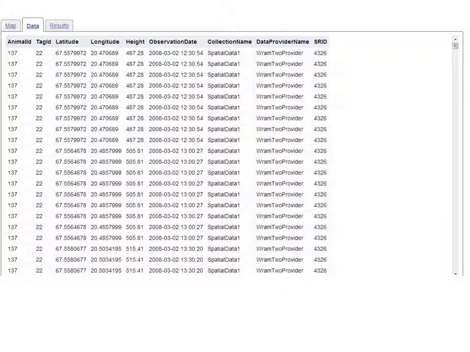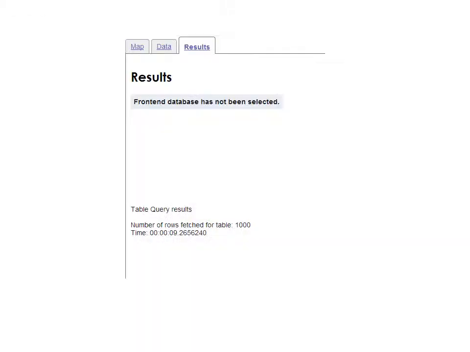This is the tabular form of the results set, which is underneath this data tab. It provides the data provider name, as well as the collection name that was just chosen. In the Results tab, there's no front-end database selected. We didn't ask to save the data into a front-end database that we could then access with another tool. I will be demoing that later.